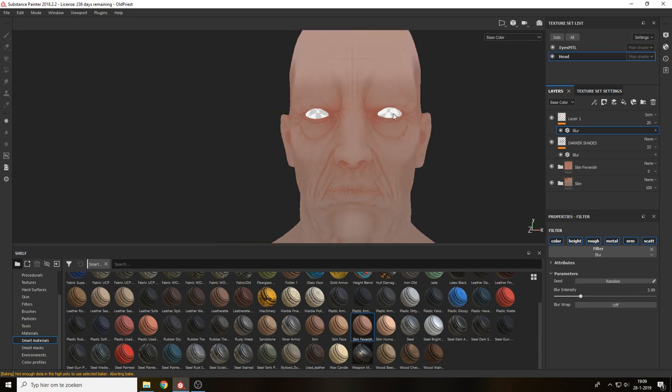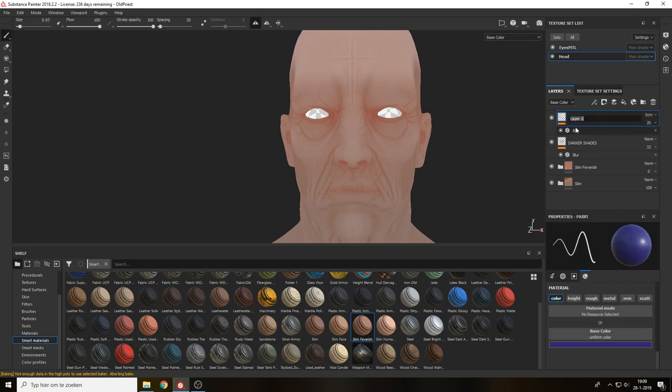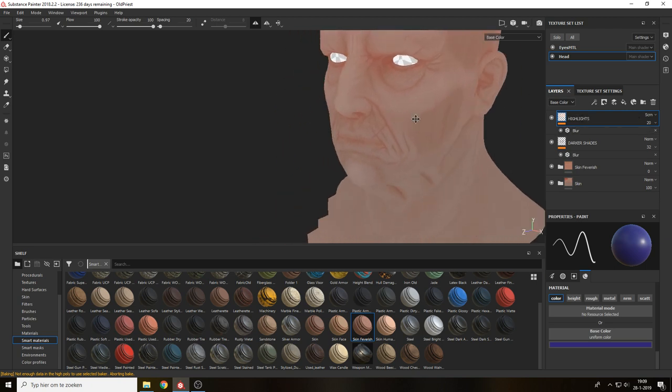Again, these colors here look really boring, but we're going to fix that later on, so don't worry about it. So next step, I'm going to call this highlights.